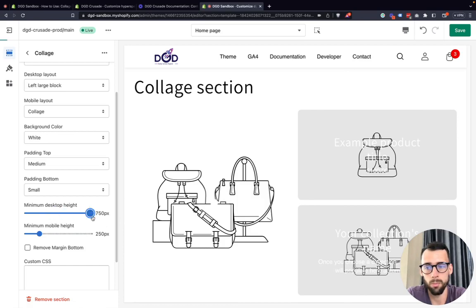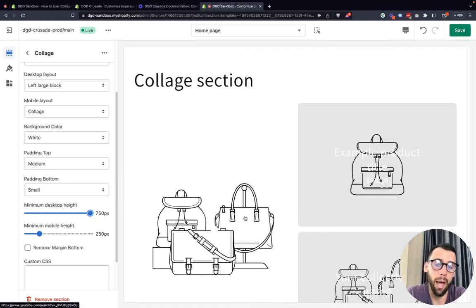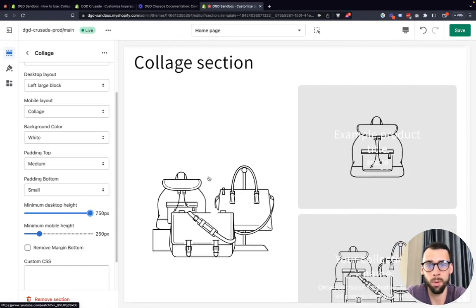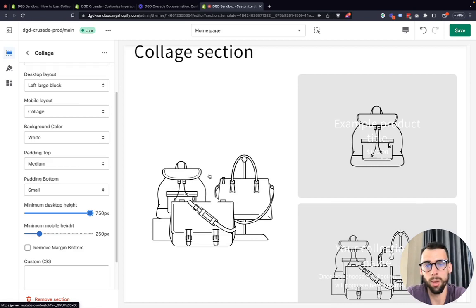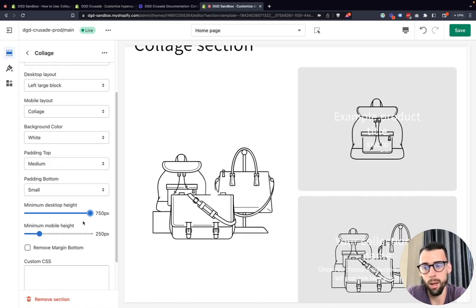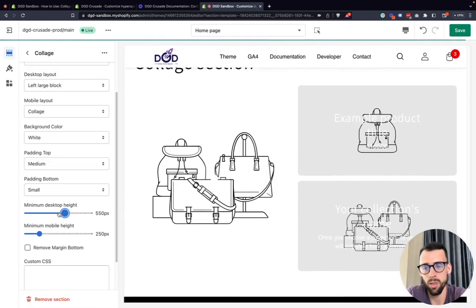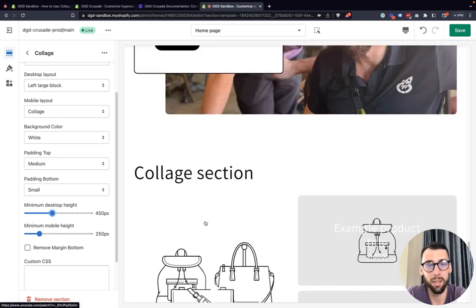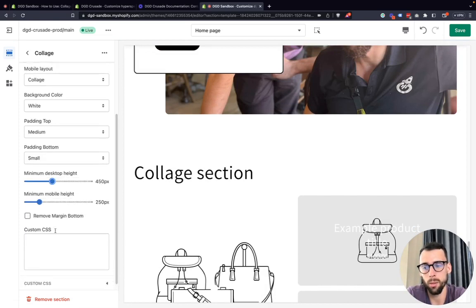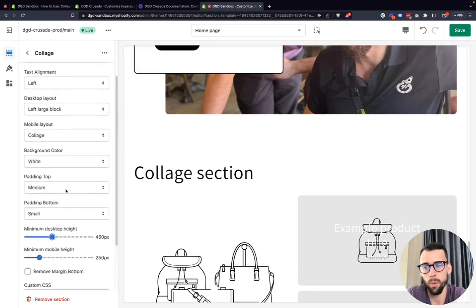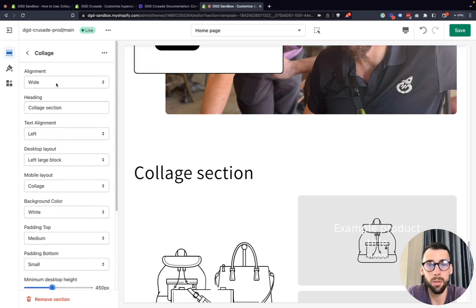Minimum desktop height. So that we can see a difference there in desktop. Whenever you set that minimum desktop height, that is going to lock that in as the minimum height that you would get on desktop. It doesn't set the maximum, by the way, but we might play with those again in a minute just to see if we can get a better example there for mobile. But that is it for the section settings.